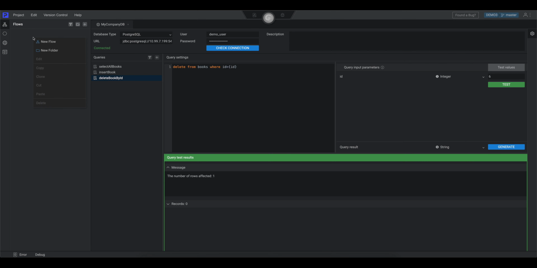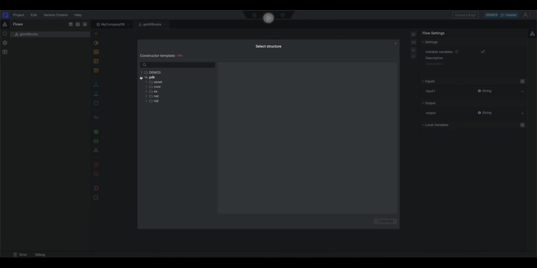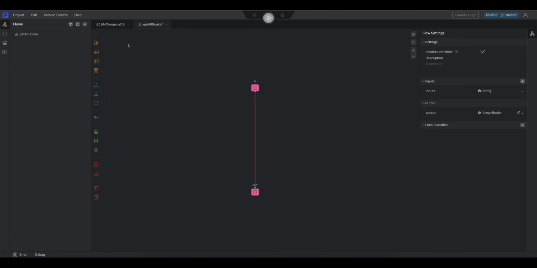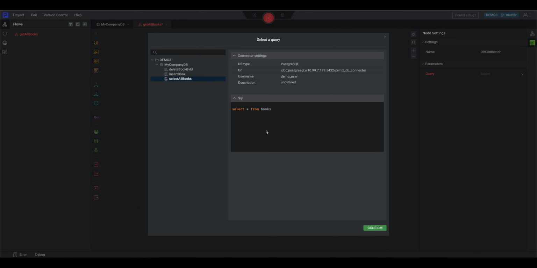Now let's create a flow to get all the records from the database. Update flow output data type from string to array of DB records. To do so, go to Generated Data Structure and select folder with DB connector name, or use search. Drag and drop new DB connector node on the flow. Go to Parameters panel. Select the query that returns all the records from the database.